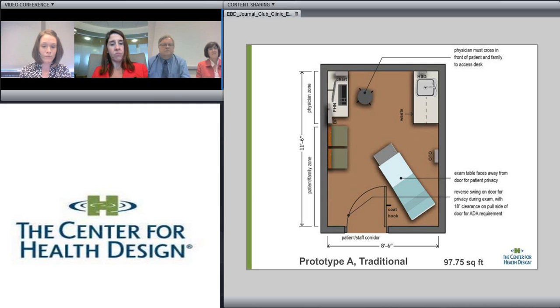I've heard that number fluctuates between 70 and 90%, that you actually don't have the exam portion of an exam appointment anymore. So these rooms might now just be set up for examination appointments only.